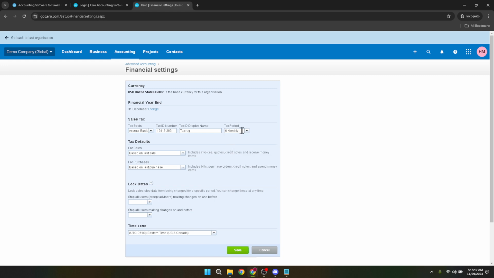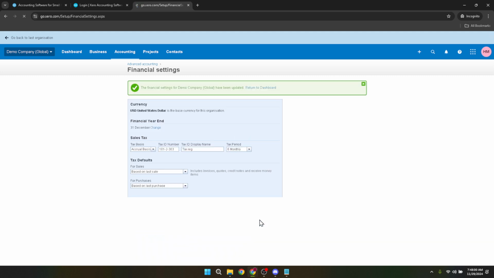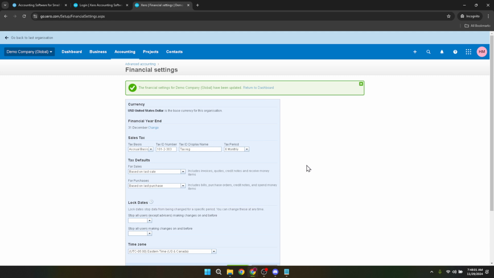After setting the tax period to quarterly, don't forget to save your changes. Look for the Save button, which is usually located either at the bottom or top right of the screen, and click on it. This action finalizes your changes, updating your settings to report VAT on a quarterly basis. Congratulations, you've successfully changed your VAT quarters on Xero. This adjustment will take effect immediately, streamlining your VAT reporting and ensuring compliance with your financial reporting obligations.